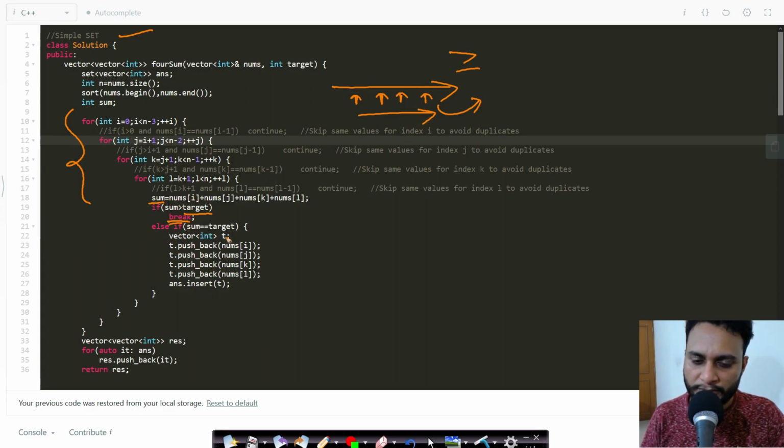And if the sum is equal to the target, then we will simply save the quadruplet and try to insert it in the set. Now the set will inherently take care of all the duplicates. It will remove all the duplicates, right? We don't need to think about it. Finally, we will iterate over the set and push all the elements of the set into the result, and we will return the result as our answer. Now, there is one more optimization, like I had already talked about in the theory part, that I will be explaining in the code part.